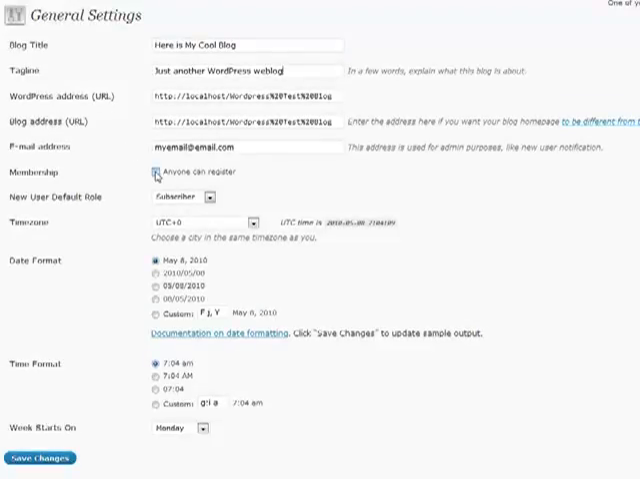Membership. If you want anyone to register, your login meta will also show a register link that people can use to register a username and password and be able to sign up for your site. And if you check that box, that's what's going to show up there.